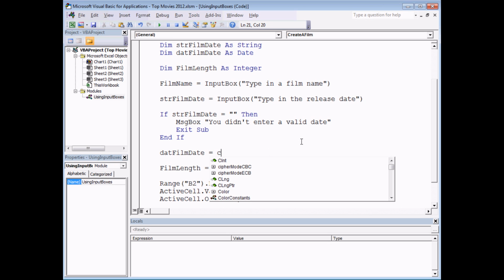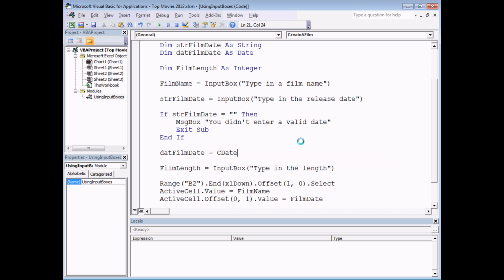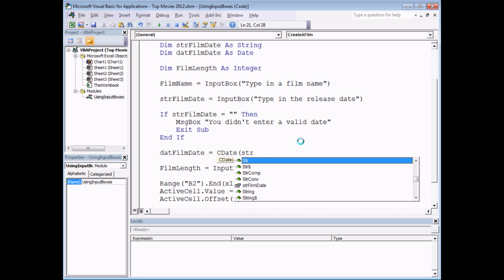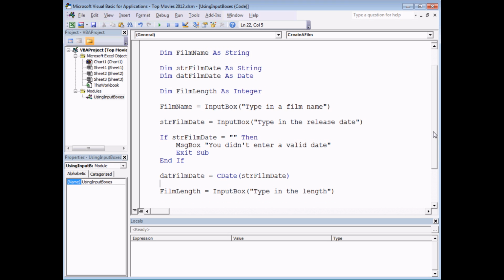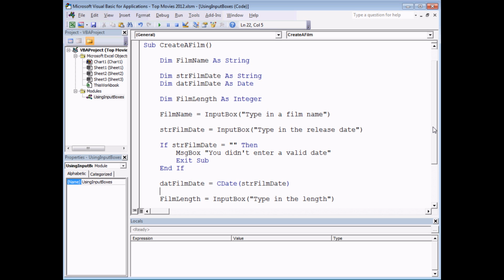So we're going to use the one called CDate, and we're going to pass into that this string variable strFilmDate, and that will result in the string being converted into a date. So this is explicit data type conversion. We're doing it deliberately. And all that's a little bit complex, I admit, but it's the sort of thing you have to start considering if you're using different data types.